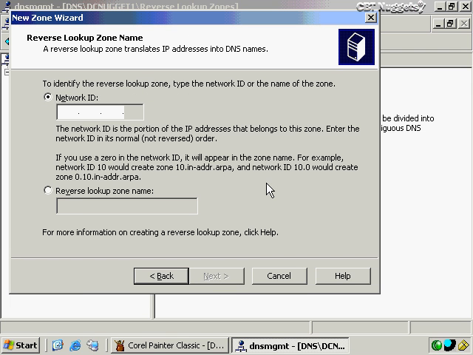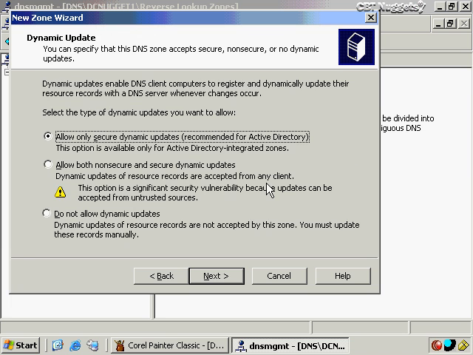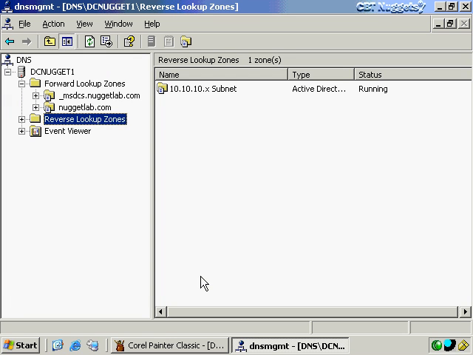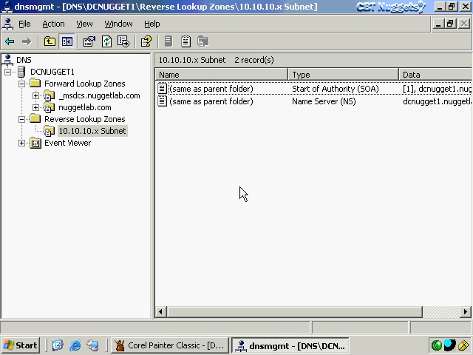Remember that for your network ID, just enter the network portion of your IP address space in reverse. So if my IP address space was 10.9.8, I would enter it in reverse, that would be 8.9.10. In my case, it's all 10, so I'll just do it that way. Then we'll click Next. Then you can, again, allow secure dynamic updates, which is the best and most secure option. Then just Next and Finish. That's really pretty much all there is to it. Now, when clients register their forward lookup host records, they can also register a pointer record in the reverse lookup.